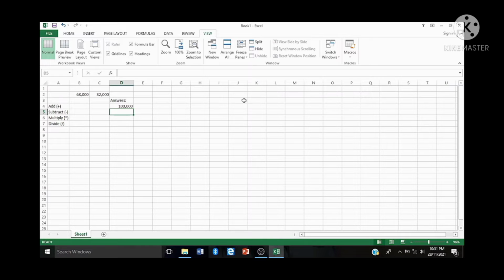Then repeat the same process. The only thing we have to change is the operation. Select again the cell where you want to put your answer. Add equal sign, select 68,000, minus sign, select 32,000 and enter. Same process in multiplication and division. Just don't forget to put equal sign first because without it, you cannot perform any operation.